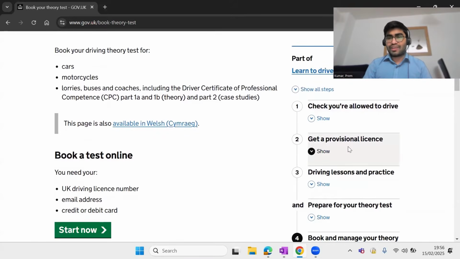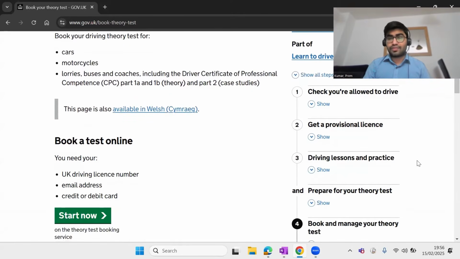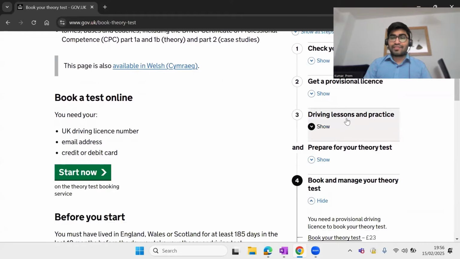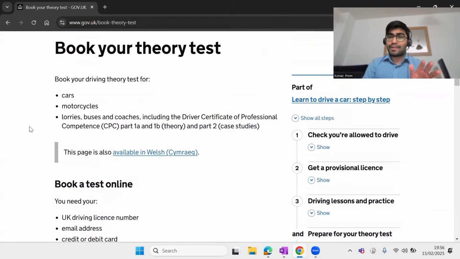For example, being allowed to drive, get a provisional license. I got my license last week and I made a video on this one, so do check the video. Then the steps are get the driving license, practice, prepare for your theory test, and then this is where you have to book your theory test. So I'm on this step. There are a few requirements here. We will talk through them and then we will fill the form.